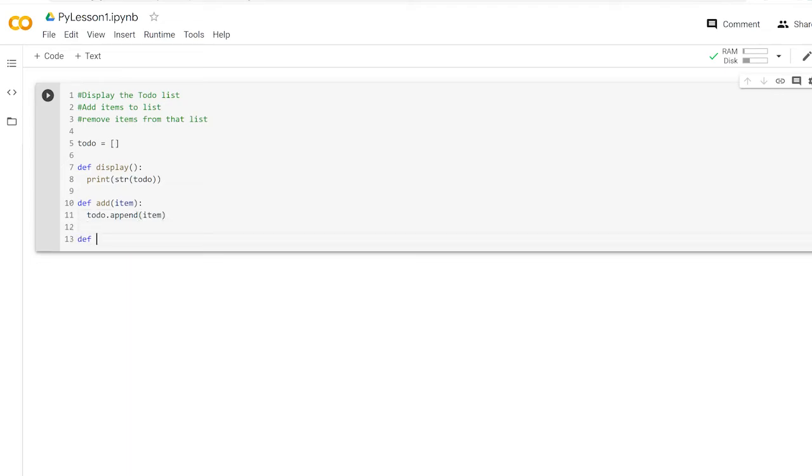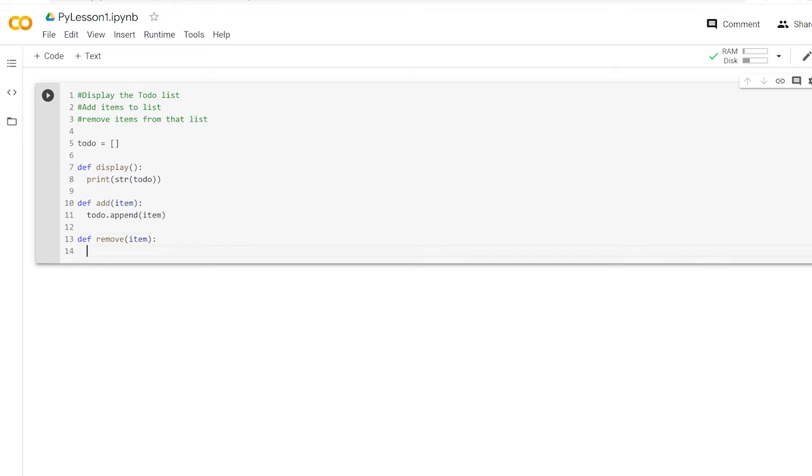Lastly, we need a function to remove items. Hopefully you remember the method that we used to remove elements from a list. Go ahead and try it for yourself. Okay, awesome. So with this, our program is ready. Now let's interact with it.